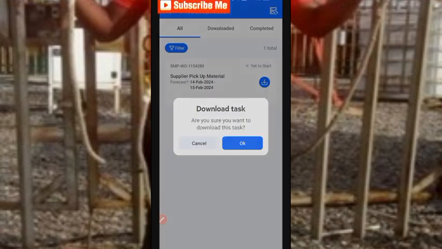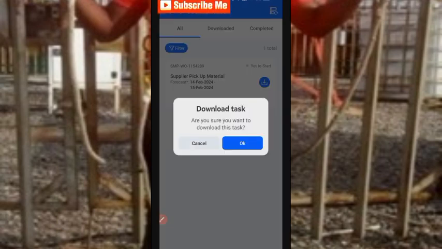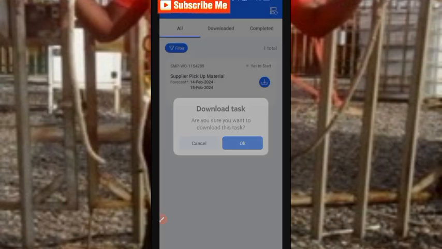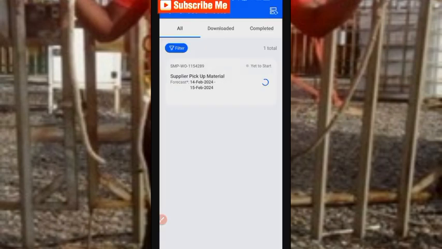So the next is to download. They ask you to download. But before that, you have to turn on your notification. Download. When you download, you click on it and complete the task.